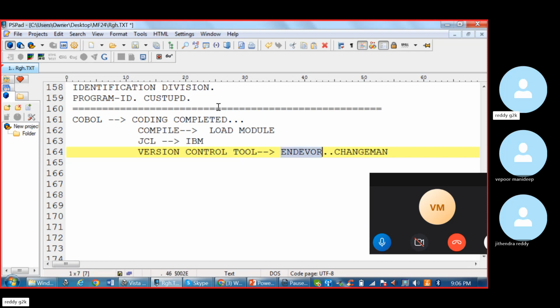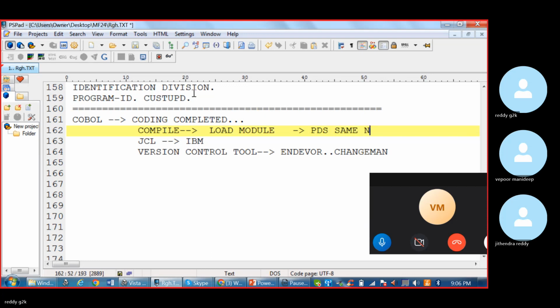So if you have this tool, Endeavor or Changeman, you don't need to manually do the compile. Whenever you add your COBOL code to this particular version control tool, it gets automatically compiled and a load module will be generated. The load module will be generated in a separate PDS with the same name as your COBOL name. So if my COBOL code name is PGM1, a load module with the name PGM1 will be generated and stored in a separate load module PDS. And that load module PDS will be used to execute your COBOL program.